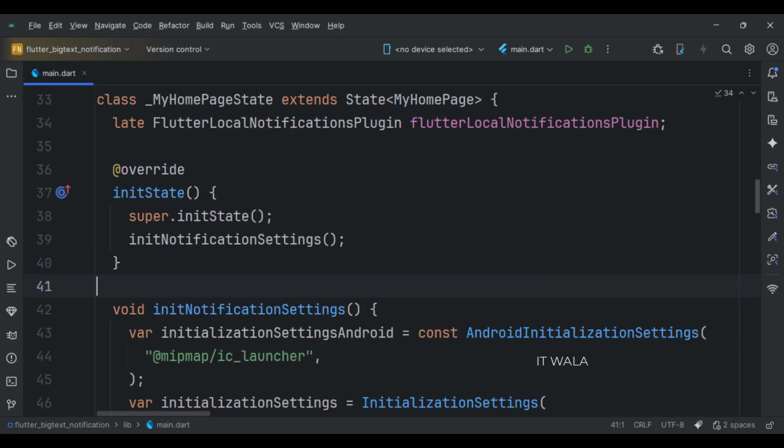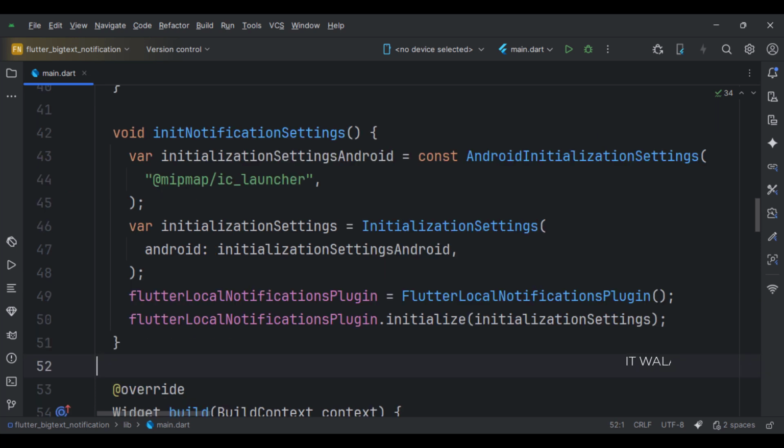This is the _myHomePageState class. First, we have an instance of the Flutter local notifications plugin class. When the app loads, this init function gets called in its life cycle. So here, we call a function called init notification settings. This is the init notification settings function. Here we set up some initial aspects of the notification. I'm going to use the default icon of the app as the icon of the notification. You may use some other icon of your choice.